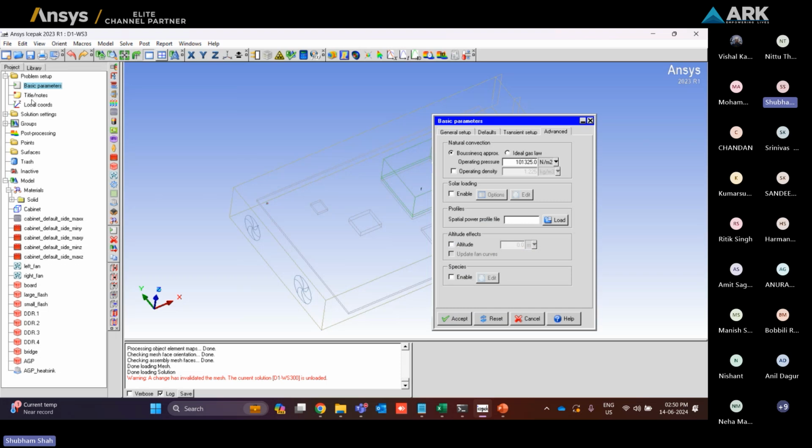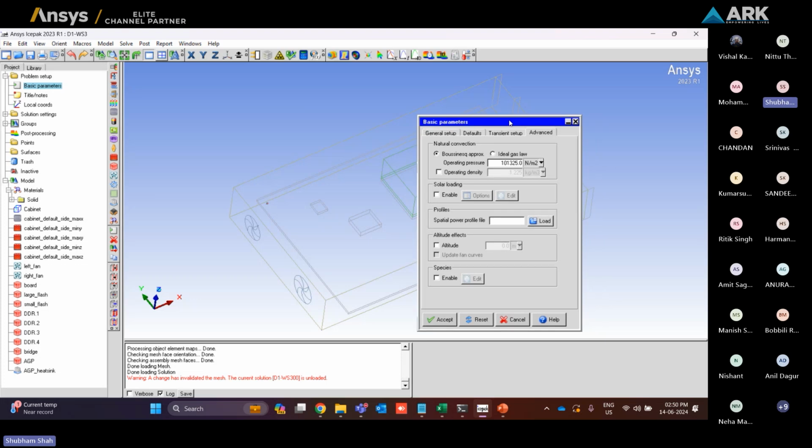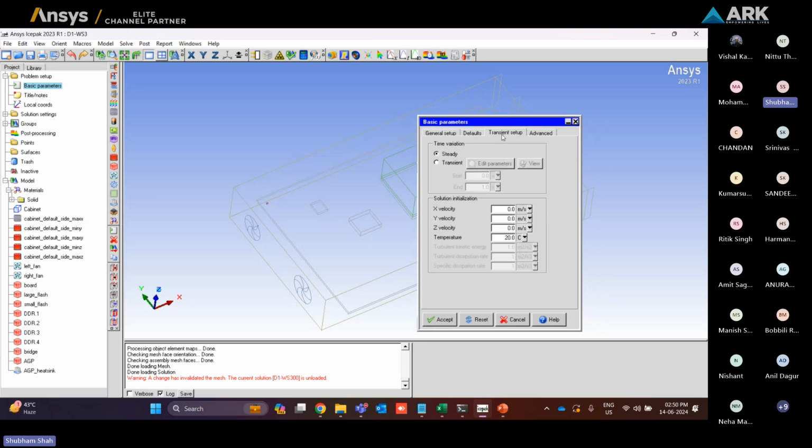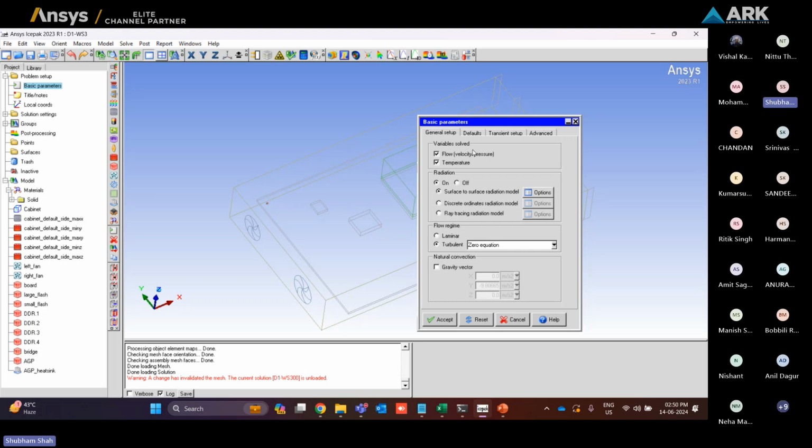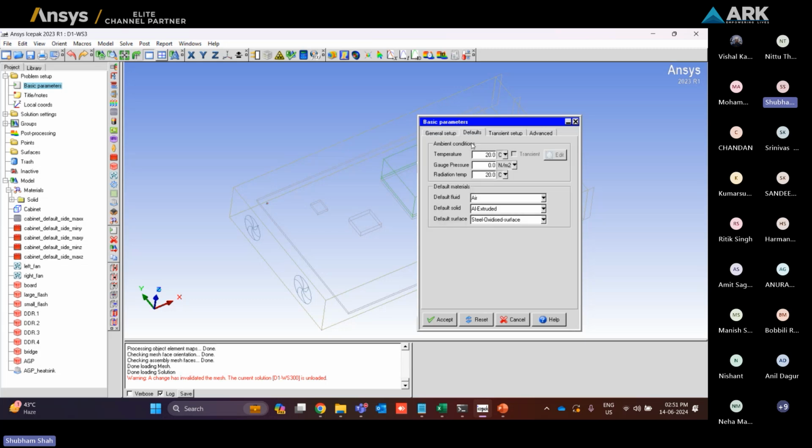Now coming towards the basic parameters. When we come to the basic parameters, here is the general setup, default, transient, and advanced setup. When we go with the general setup, we want to see variables to be solved, whether it is flow and temperature both, or you want to just see the velocity and pressure and you are not concerned with temperature. So you can select it accordingly. Flow regime turbulent, and in turbulent, which equation. So this is how you can select it from here also.